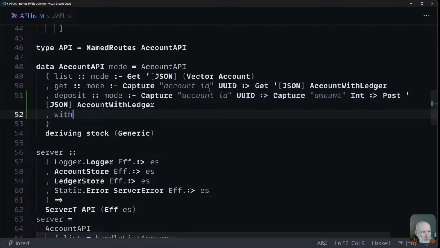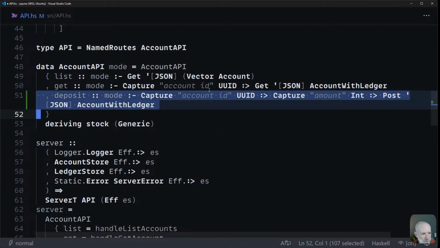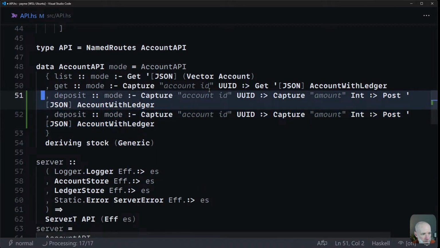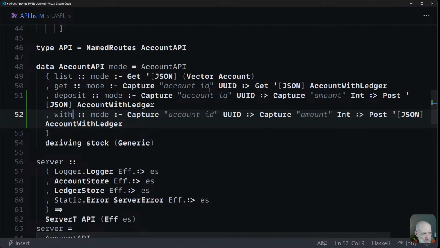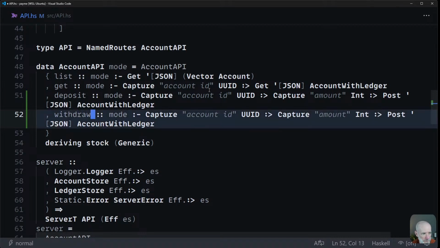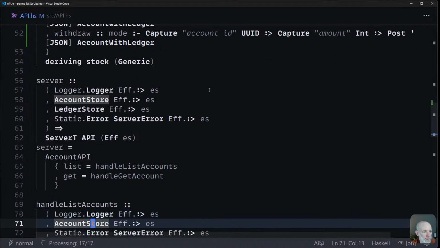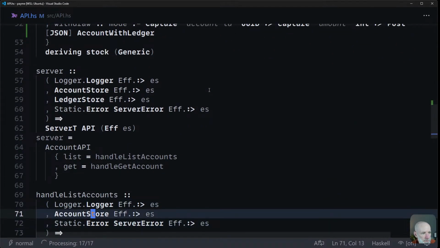And we'll also add a withdraw, which is going to be similar. We will capture, actually, copy and paste. So withdraw looks exactly the same. It'll have slightly different behavior.